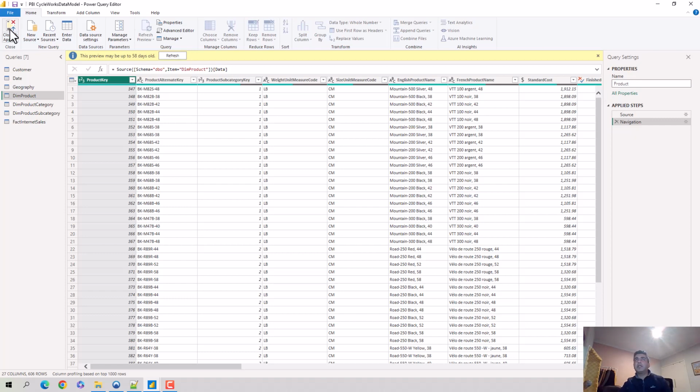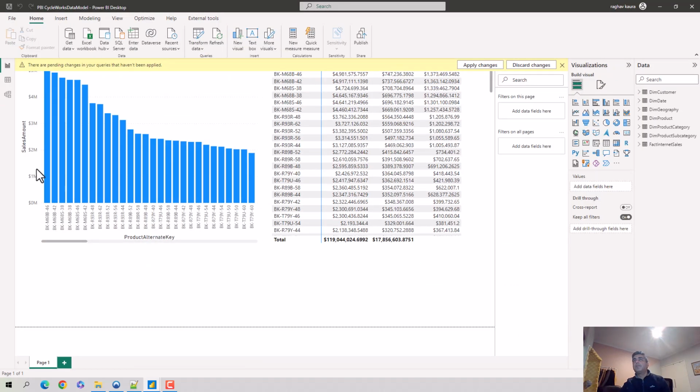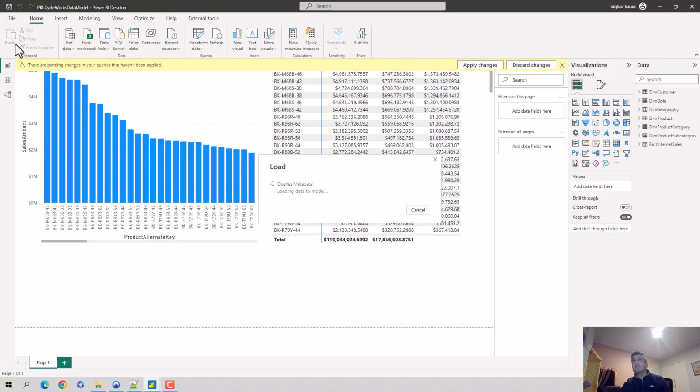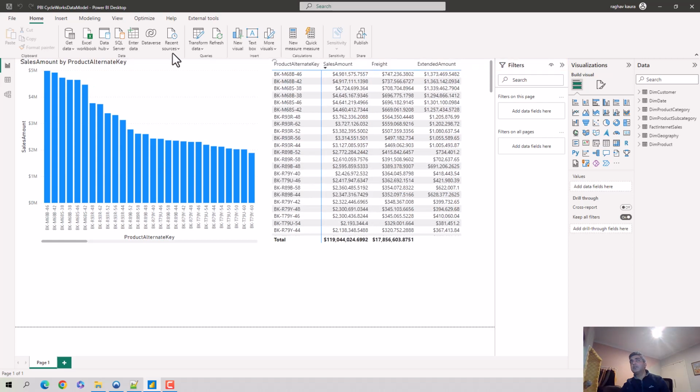And that's about it. And then I'll just hit close and apply. And as you can see here, it's saying there are pending changes, and then it starts making those changes. So this yellow pop-up is gone now. And you can see that the name has changed. So it's customer, date, geography, and product. So that's one way. There are multiple ways to do it. We were just exploring one of the ways.